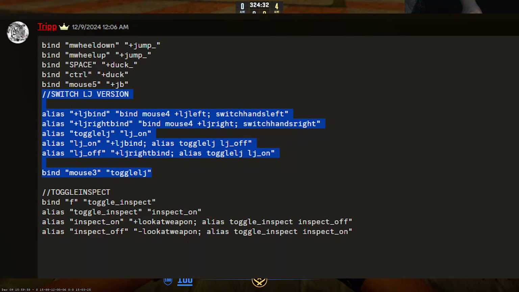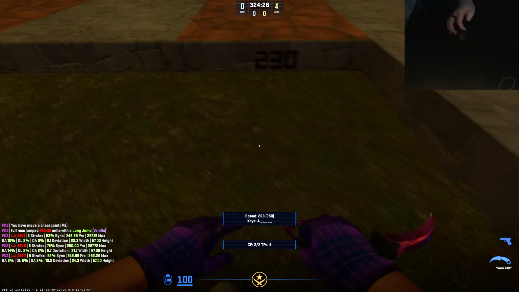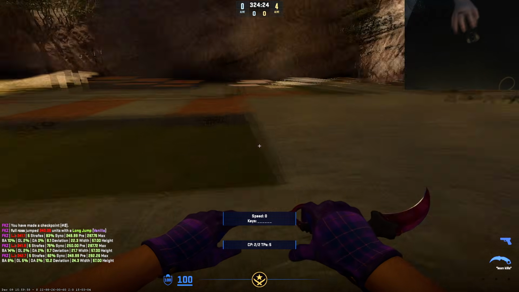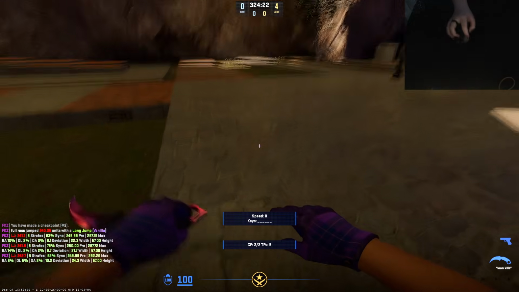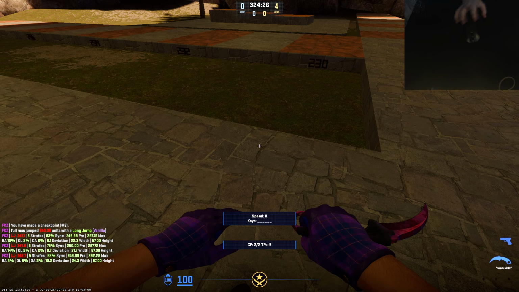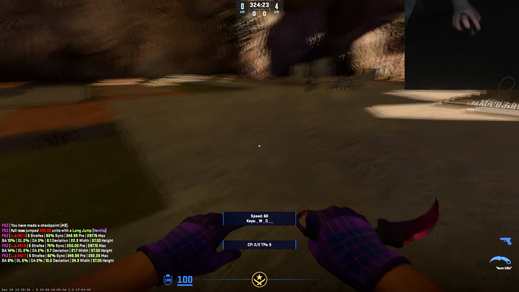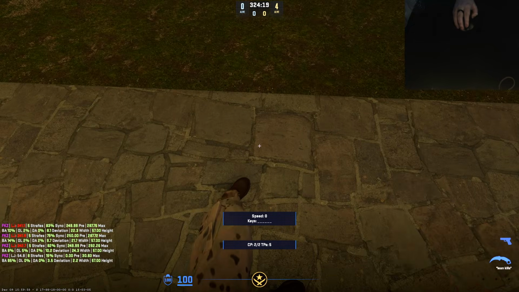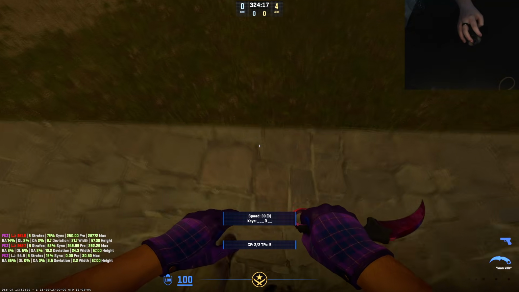Now I'm going to teach you guys how to use my LJ bind. I'm going to tell you guys the buttons that I'm using in the config that I provided. So I've set up a toggle insta-strafe LJ bind, and it will show you which way the bind is going to insta-strafe through the view model. So if the view model is to the left, it's going to strafe to the left. If the view model is to the right, it's going to strafe to the right. To switch between these with my LJ bind, I have it set up so that if I press mouse 3, it'll switch between my right hand and my left hand, and my left and right LJ bind.